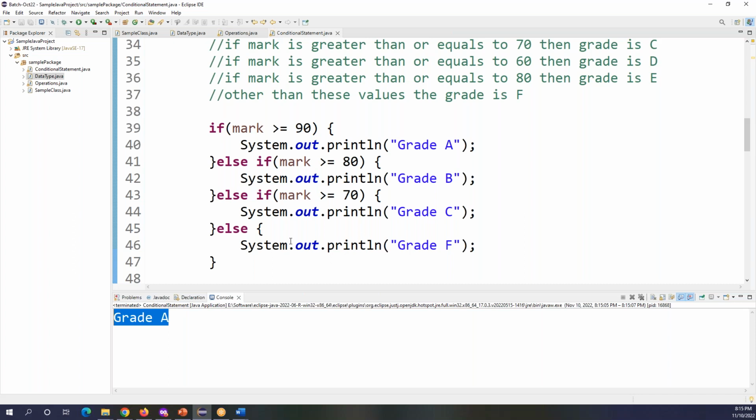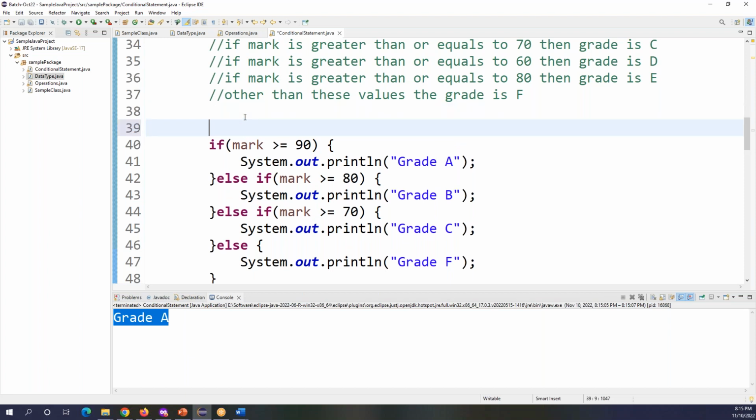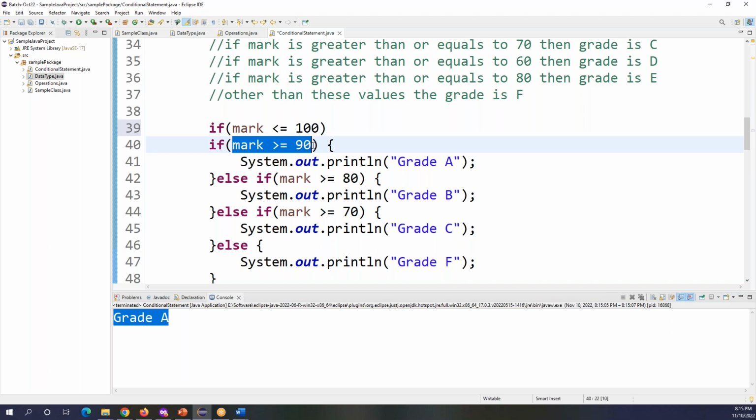For that one, we also need one more condition here. Like if mark is less than or equals to 100. We need this kind of condition to check if it is less than or equals to 100 or not. So if you see these two conditions, that means I am trying to get a number which is between these two numbers, between 90 and 100.